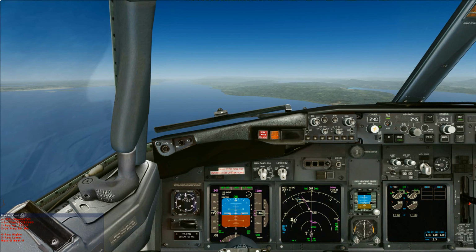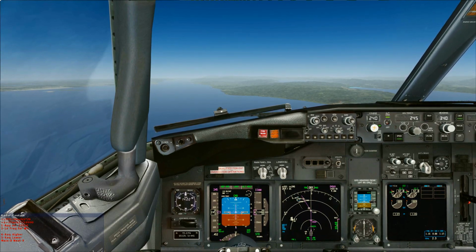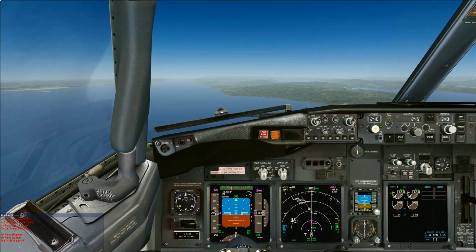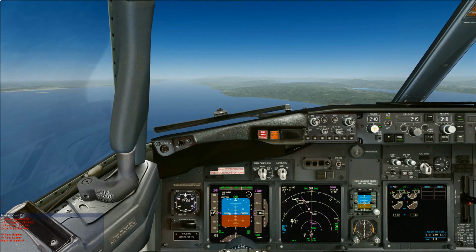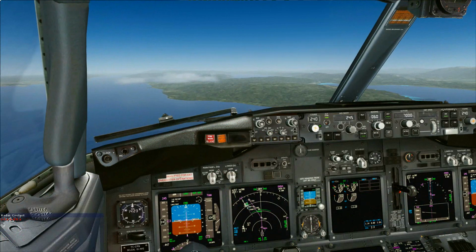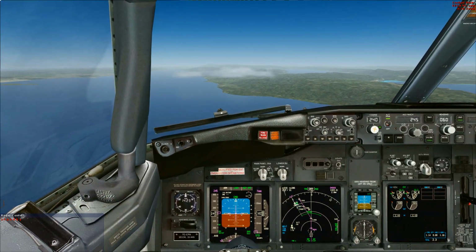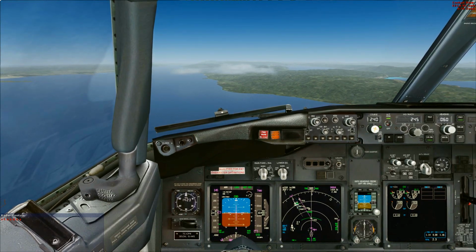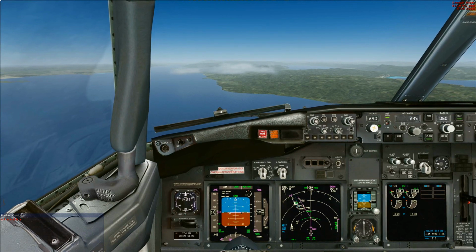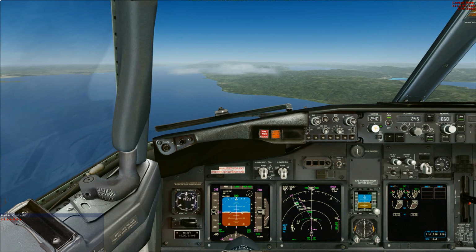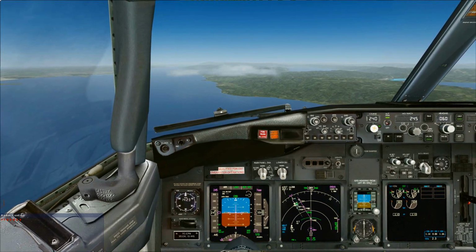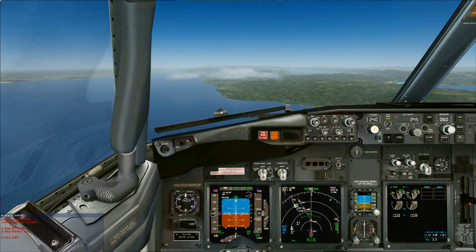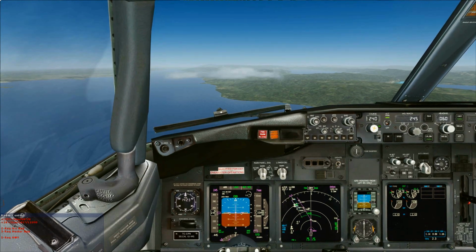Suncountry 992 is with you at flight level 110. Suncountry 992, approach, expect vectors to runway 24. Runway 24, Suncountry 992. Approach, Suncountry 992, request the full ILS runway 24 approach. Suncountry 992, maintain 3,500 feet until established, cleared the full ILS runway 24 approach, QNH 1012. Roger, 3,500 feet until established, cleared the full ILS runway 24 approach, Suncountry 992.